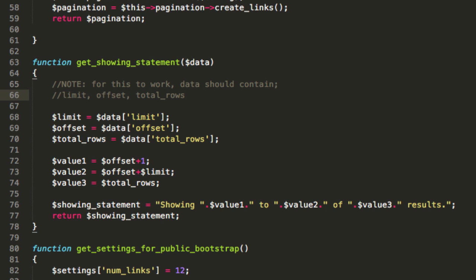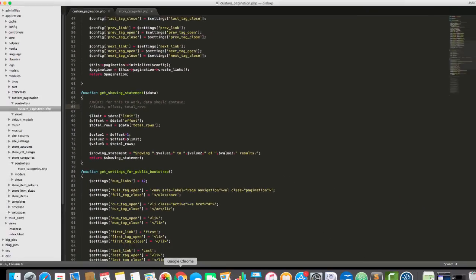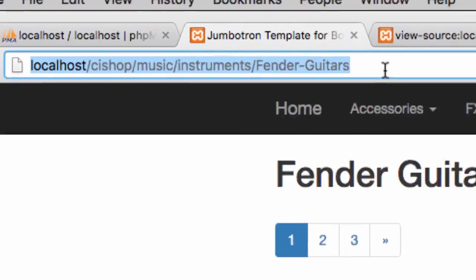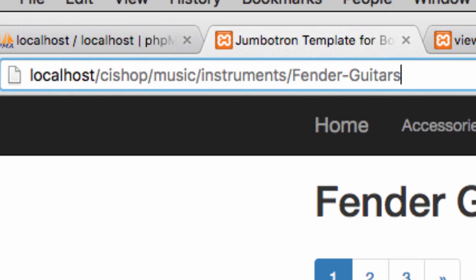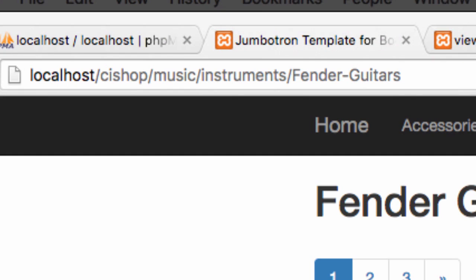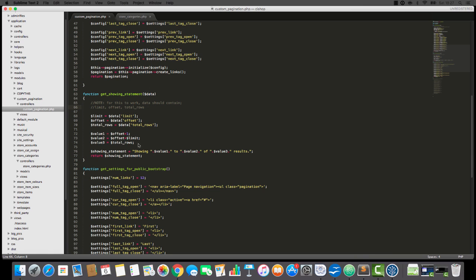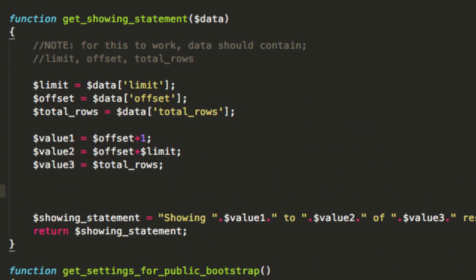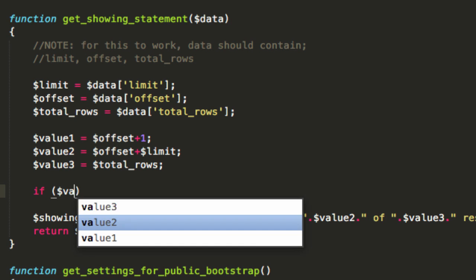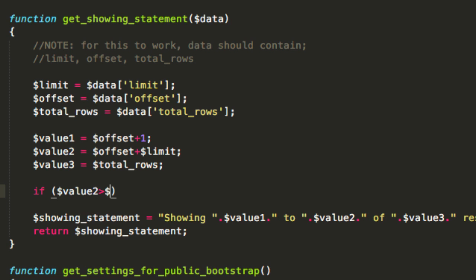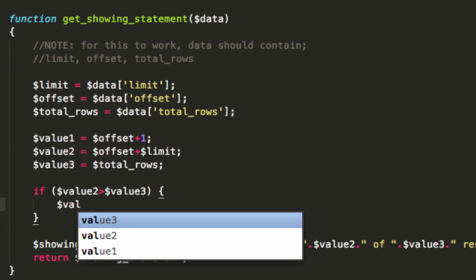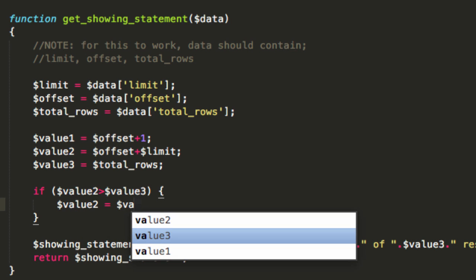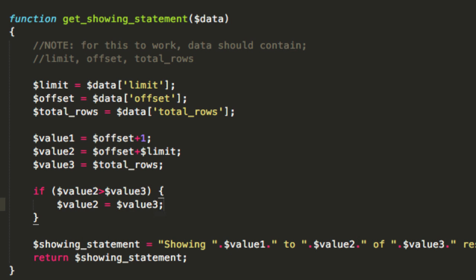But I suppose there's some hypothetical chance that somebody could come in and do a slash 999 or something and try and see if there's other items. So let's just add in a little fail safe. It'll probably never get used, but let's say if value 2 is greater than value 3, then value 2 equals value 3. So we're never going to have some crazy statement there. It's always going to make some kind of sense, and that's the showing statement.